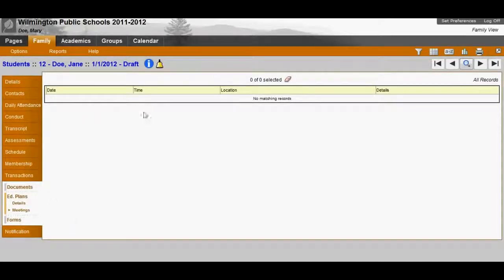Here, forms manager, different forms to be listed in here regarding your child. Don't have anything in there just yet.